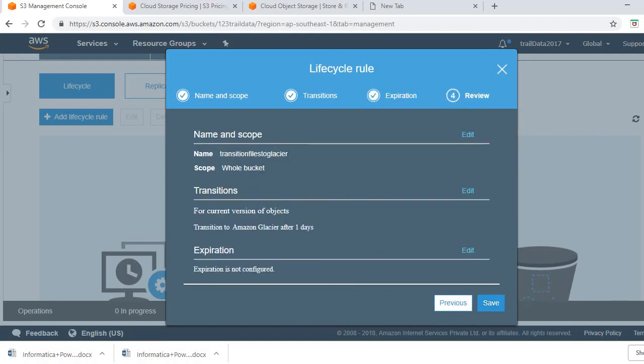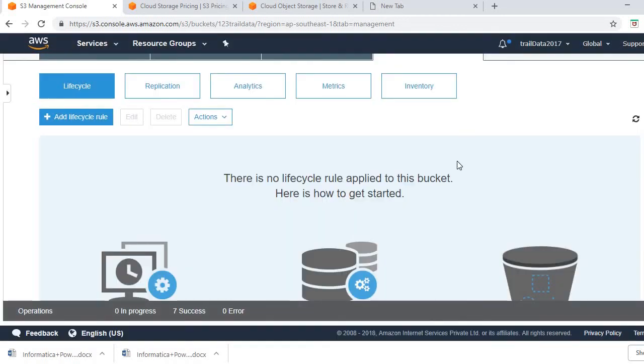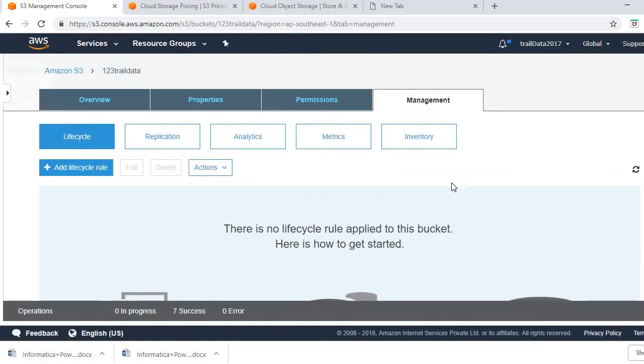I can say okay. I have this rule over here, lifecycle rule, transition files to Glacier, and the scope is whole bucket. So whatever is there in the bucket would be transitioned to Amazon Glacier after 1 day. So this is how we can change the storage classes, and we can mark the objects to be transferred to Amazon Glacier, right? And I can save it. So this is something I wanted to discuss from a lifecycle rule perspective.